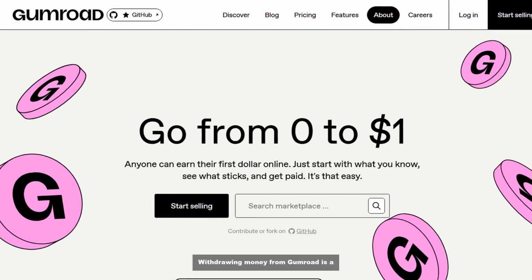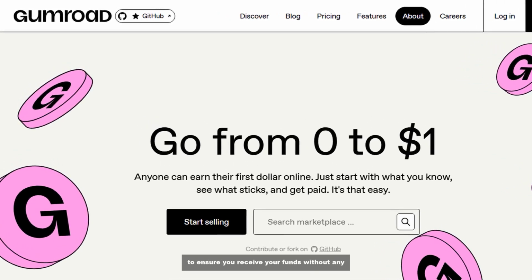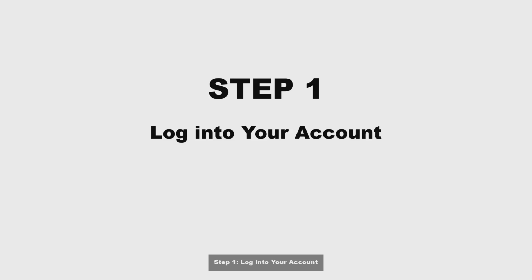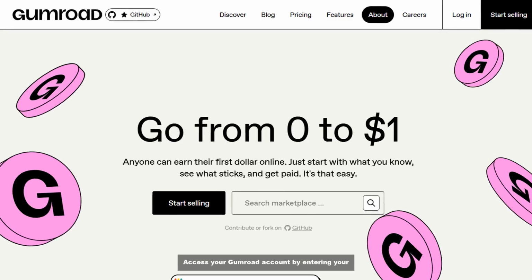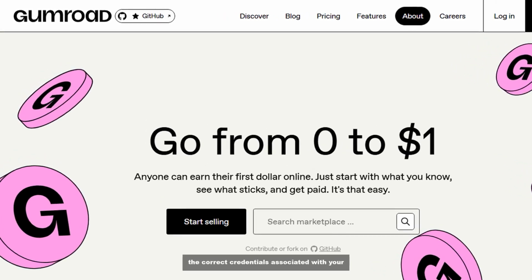Withdrawing money from Gumroad is a straightforward process. Follow these steps to ensure you receive your funds without any issues. Step 1. Log into your account. Access your Gumroad account by entering your email and password. Make sure you are using the correct credentials associated with your account.